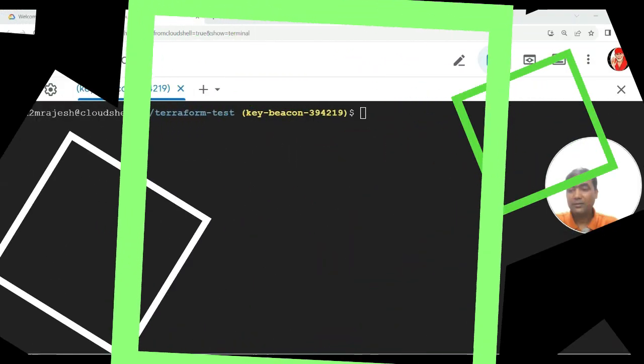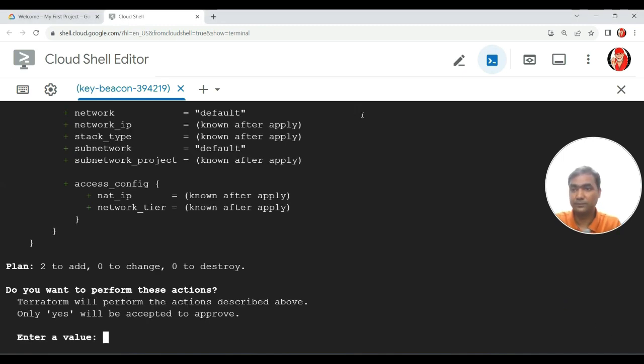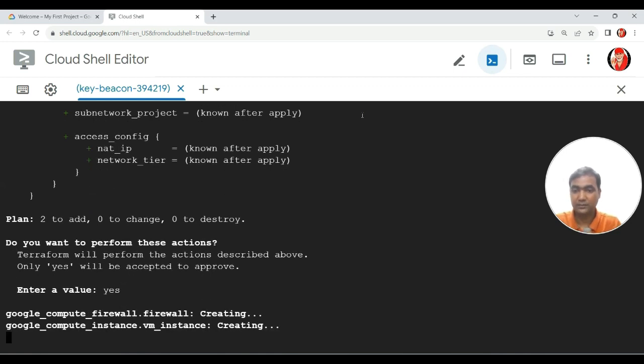And finally, I'll run the Terraform apply command to apply the changes defined in the Terraform configuration file to the infrastructure. It reads the configuration and compares it to the current state and creates, modifies or deletes the resources as necessary. Then press enter. Then write yes. Then press enter and wait a couple of seconds.